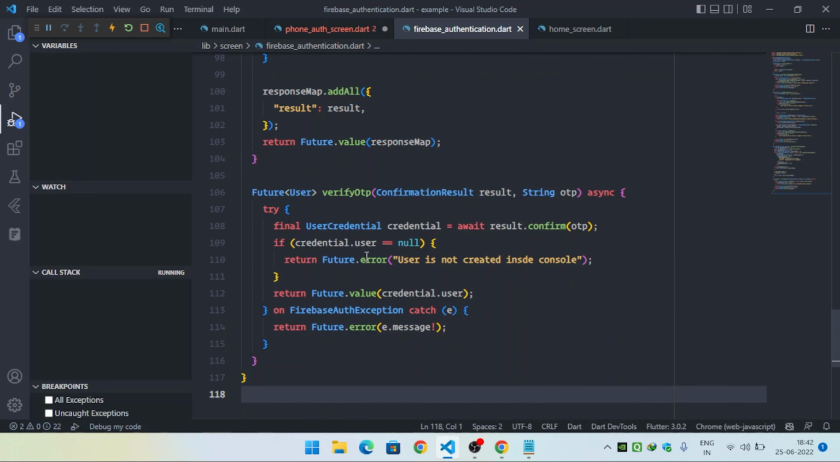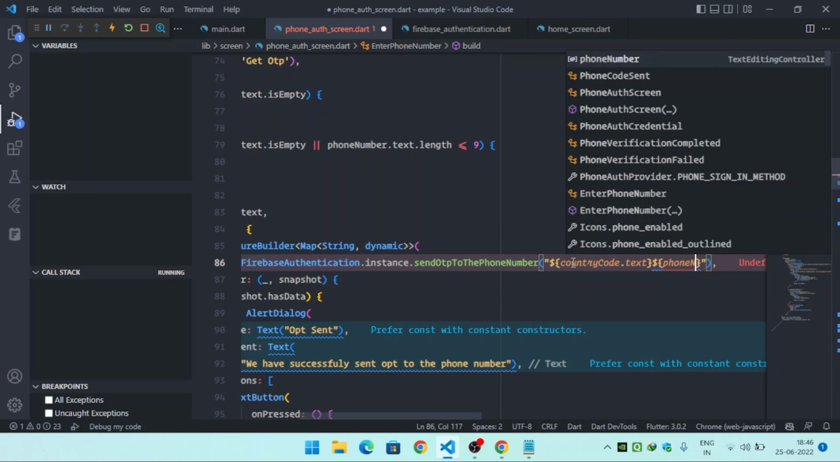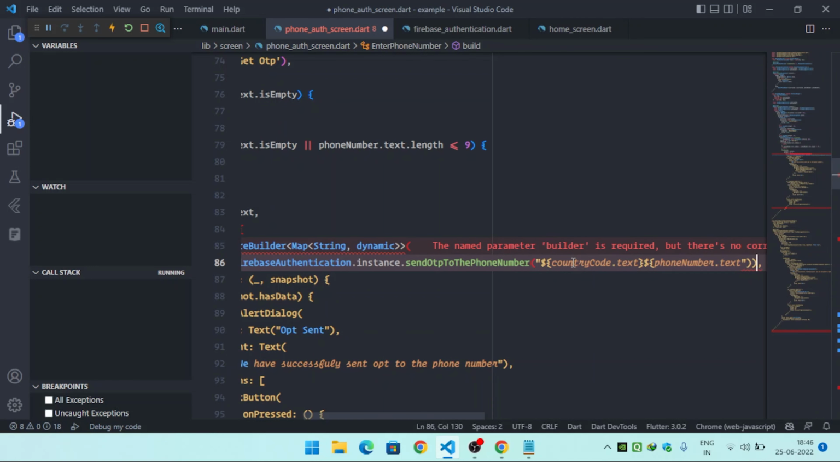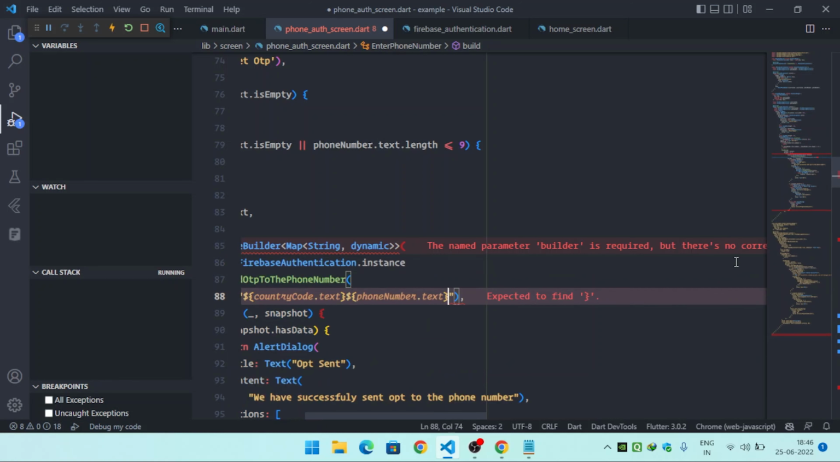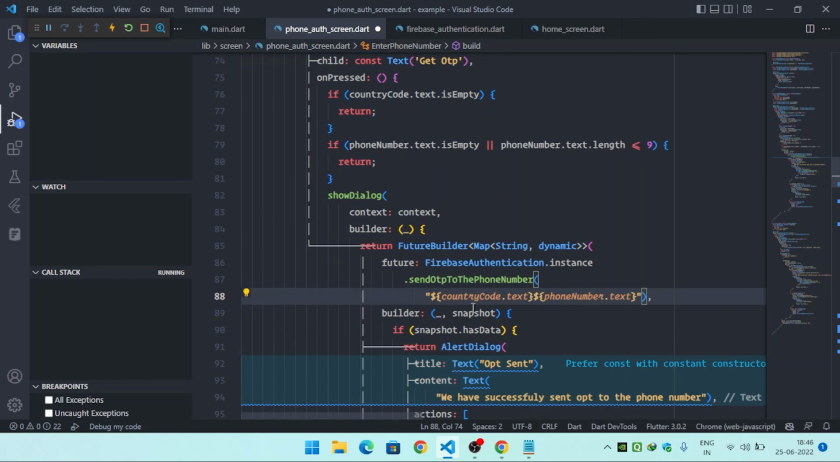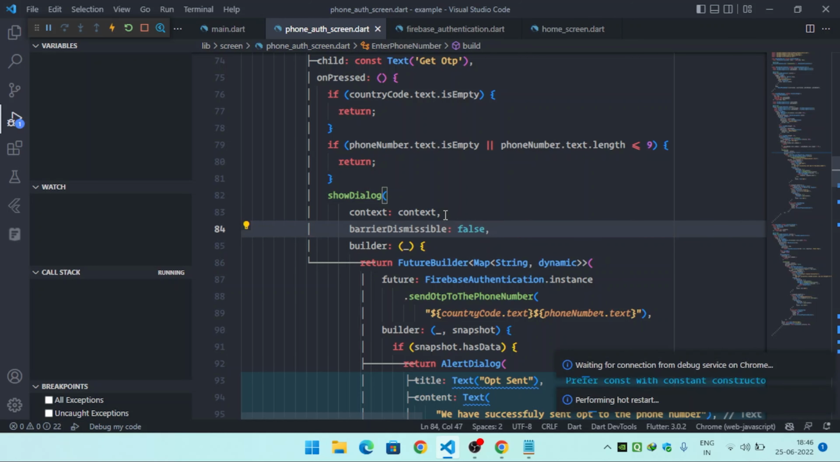Phone number consists of two arguments. First is the country code, so I will use the country code text editing controller, countryCode.text, and the other is the phone number controller, so phoneNumber.text. Also provide what we got as the error. We need to add this here. So now it is done. Also we need to add barrierDismissible false. So just hit save.